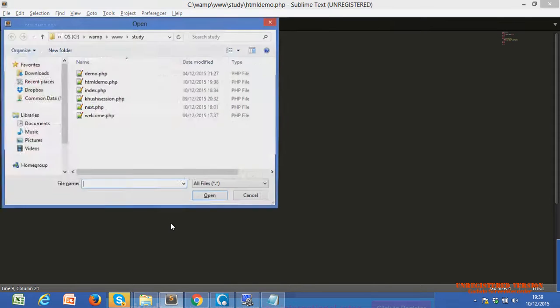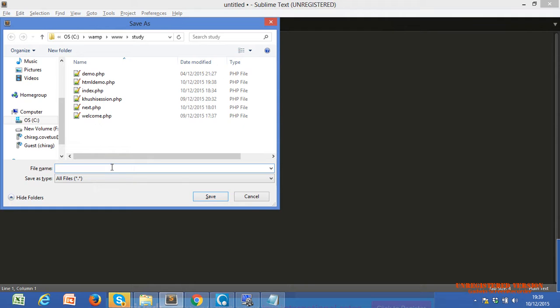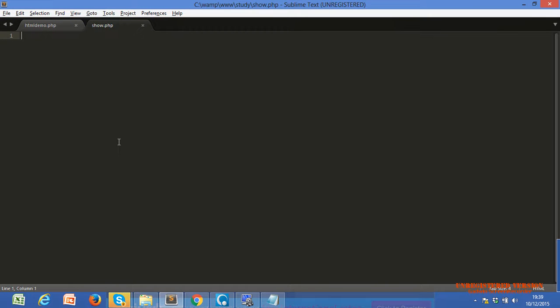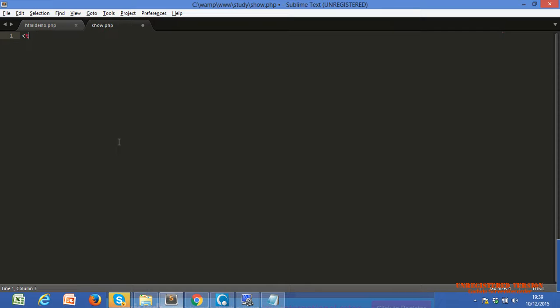So let's create it. One second. Control N, html. I have to save that first. Okay, show.php. You can give any name, but if you give any name, you have to write that same name within the action property if you want to run this page after redirecting. I'm just creating another html.